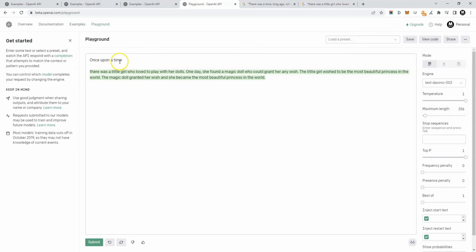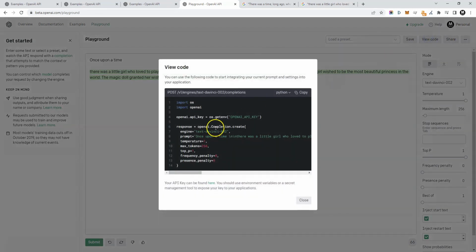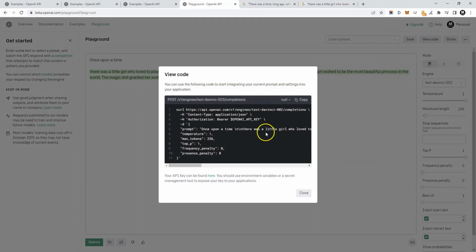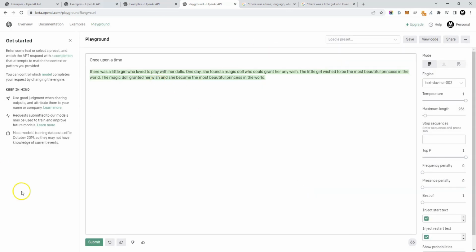When I do "once upon a time," it says, well, what's the most likely next token? It's probably going to be this, and what's going to follow that is probably going to be an E. But just have a play. If you come up with something you really like, you can actually view the code and start looking at, in your chosen language, how you would turn that into an application. But just in terms of understanding OpenAI and GPT-3 and what it can do, it's really good just to have a good play in the playground.